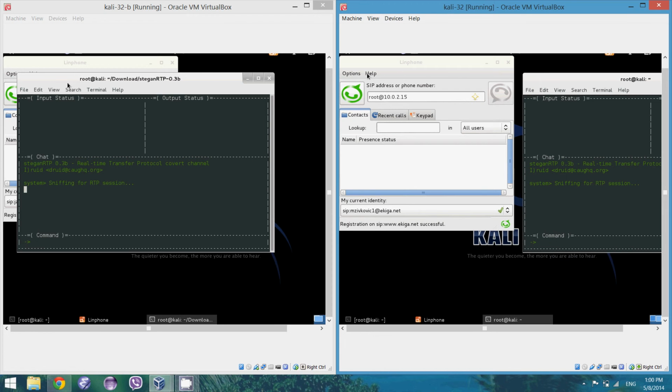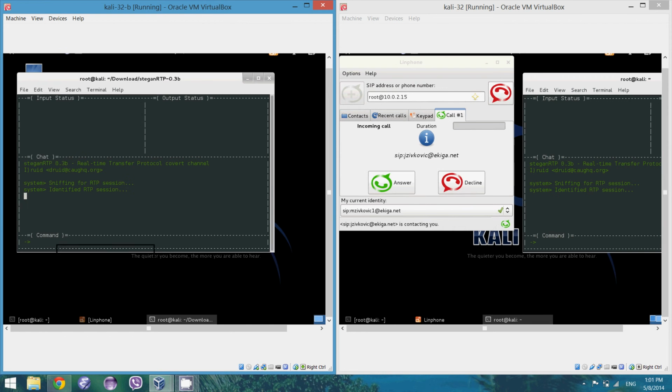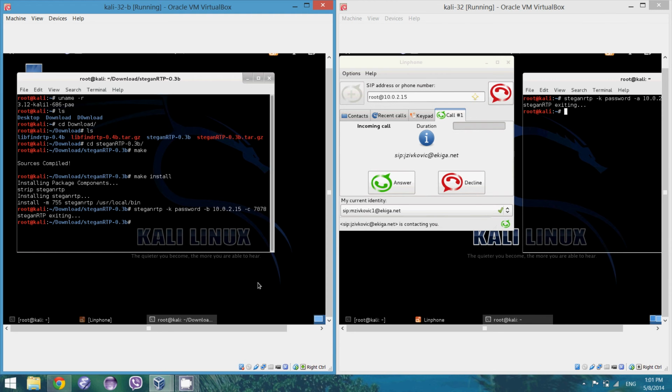So okay, let's initiate RTP session. This is going to happen pretty quickly. So I'm going to call from computer A, computer B, and then you're going to see that the program will identify RTP session, and then it's going to display the warning and terminate. Okay, so let's do this. Identified RTP session, both of them, and it's cancelled.